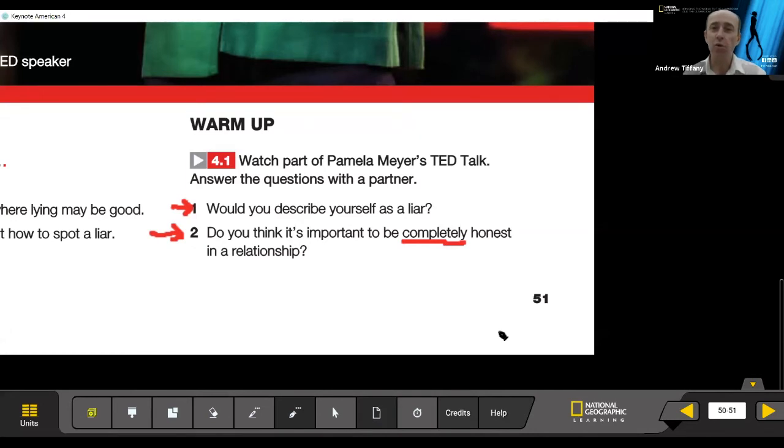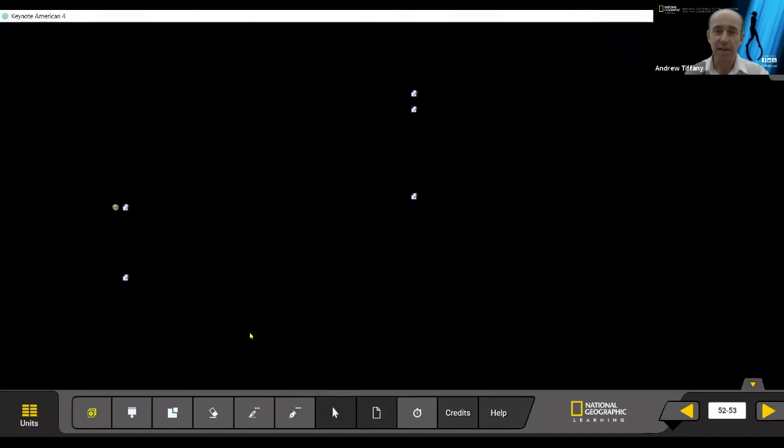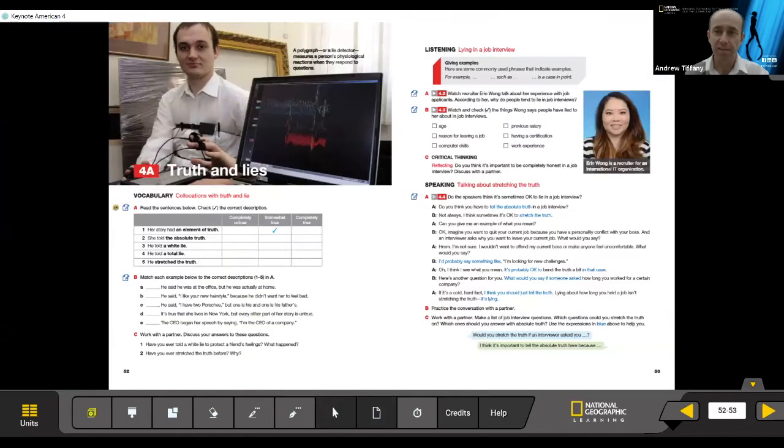So these are kind of questions we can get the students to think about the topic, start discussing a few of these ideas together, okay? Great. Okay, so now what I'm going to do is zoom back out and go to the next page, okay? And we'll zoom back in again.